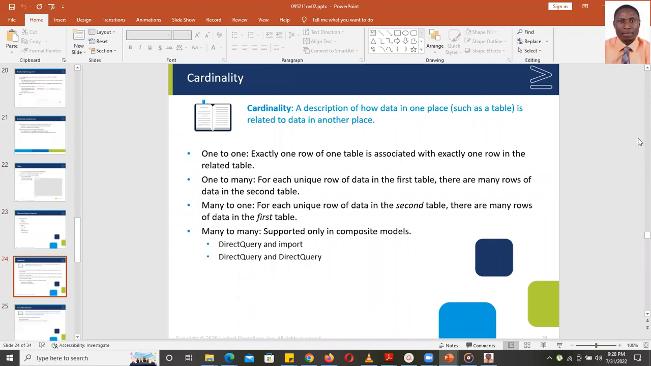Now cardinality, a description of how data in one place, such as a table, is related to data in another place. That is the description of how they are related. We have one-to-one, one-to-many, many-to-one, and many-to-many. One-to-one: exactly one row of one table is associated with exactly one row in the related table.